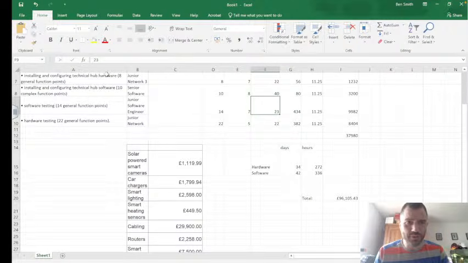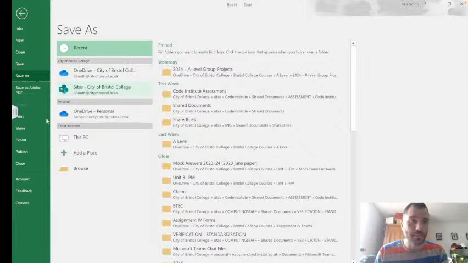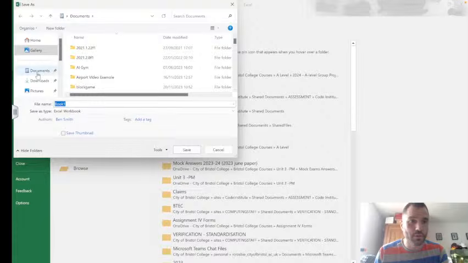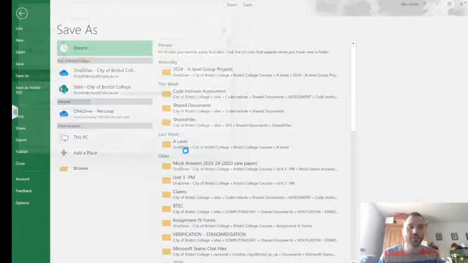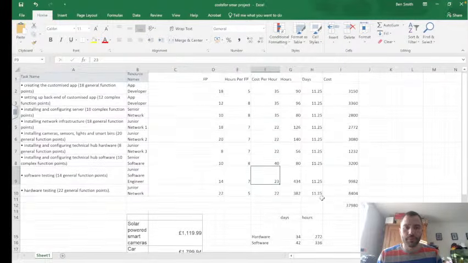Now going back to projects, I'm going to save this. Again, keep saving your work. Wherever I'm going to save it, I don't know. Documents, costs for smart project. Make sure you keep saving everything to your desktop. Don't lose your work. Right.